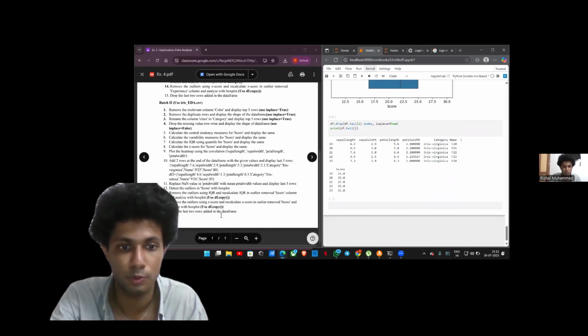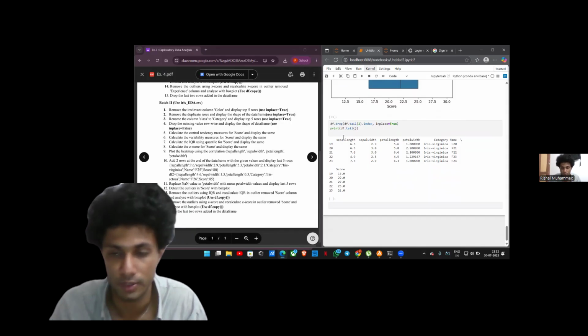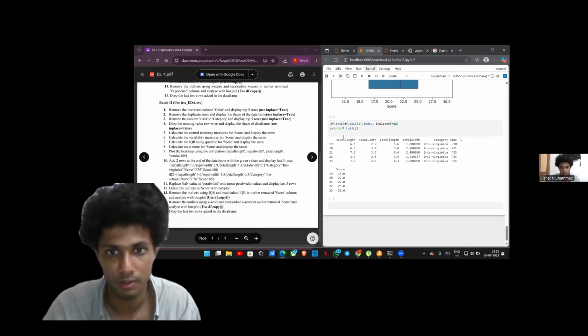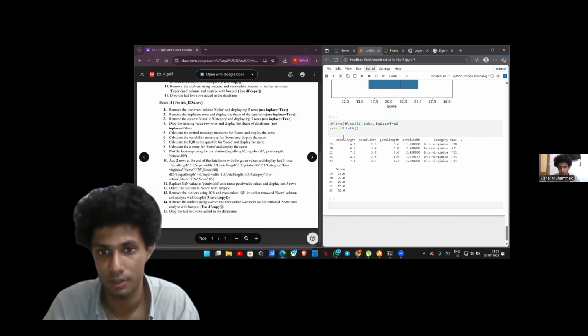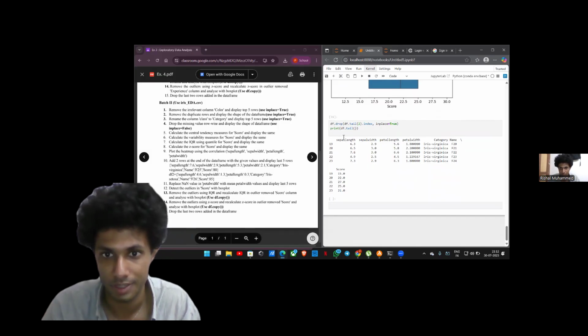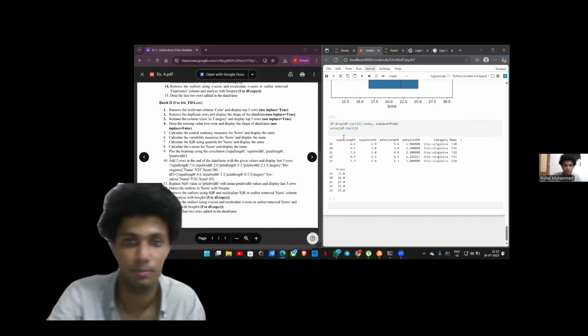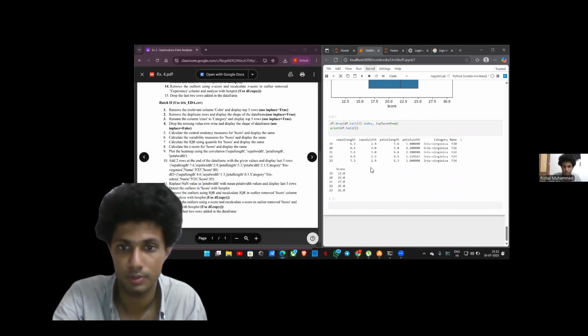Next, drop the last two rows and add it to the data frame. I use the df.drop function and use the tail to add at the end of the two rows, the last two rows, dot index, inplace to use it. Then print out. This is the output.